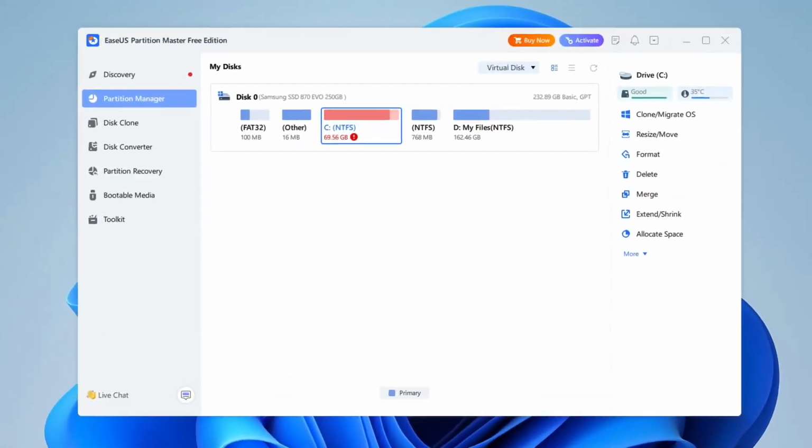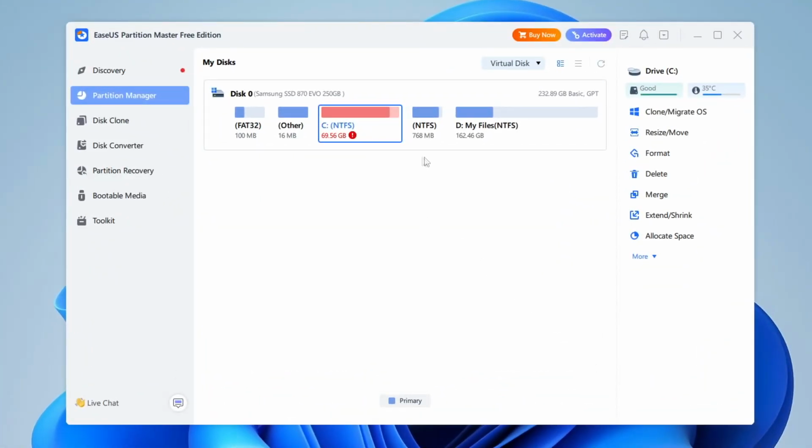Stage number 3. Due to a certain Windows configuration, sometimes there is a small system partition between the C drive and the D drive, and this may prevent you from expanding the C drive. Let's see how we can solve this problem.